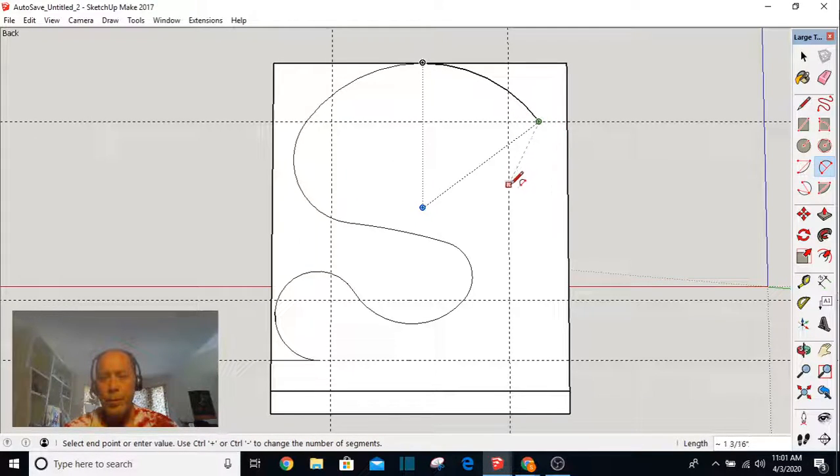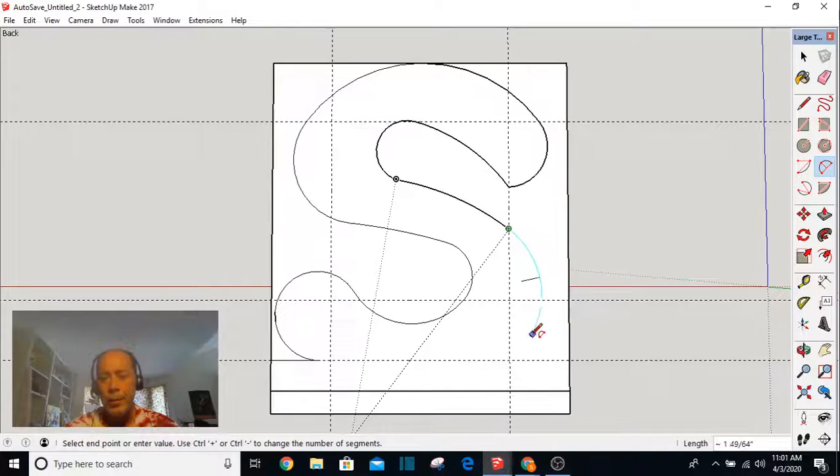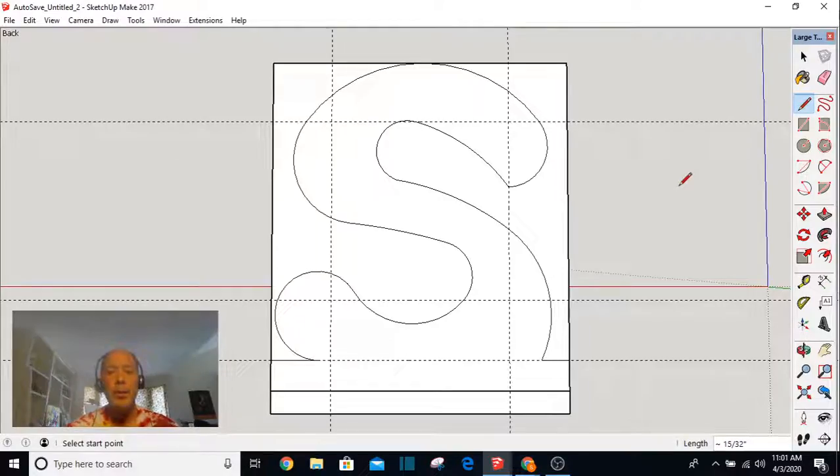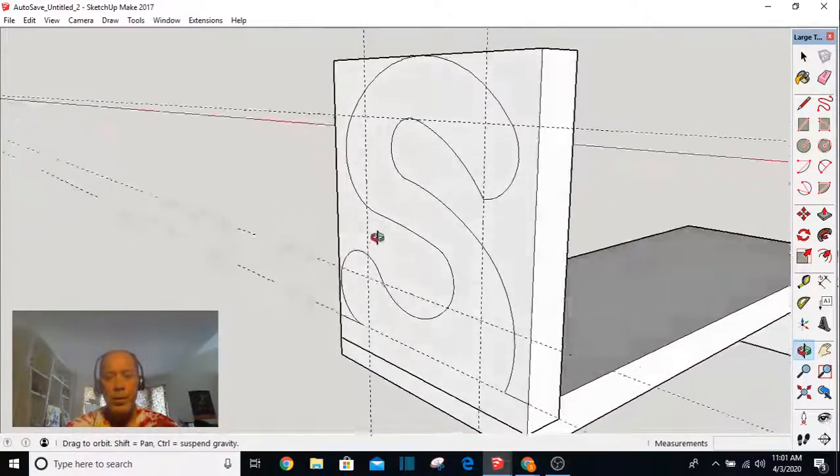I'm not really worried about trying to make your work perfect right now. I just want you to create some semblance of a letter where I can tell that you were creating the letter. There you go. That's not beautiful, but it works as a letter S.